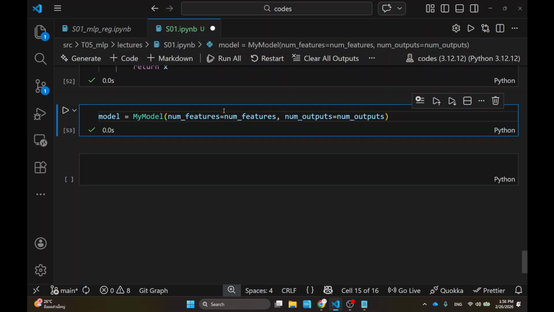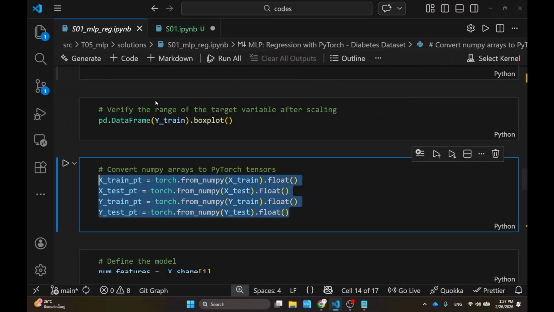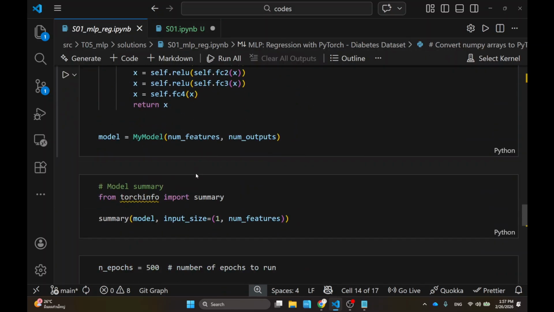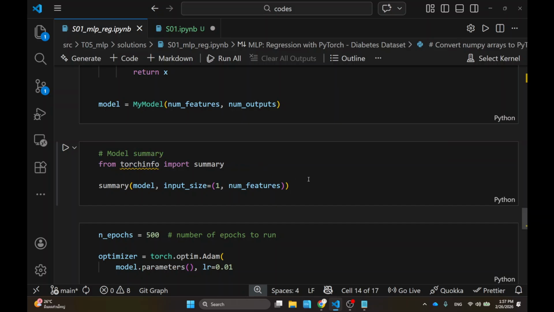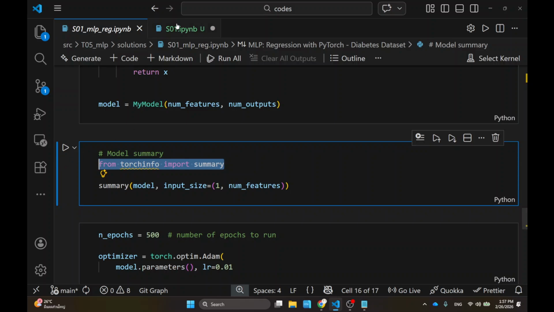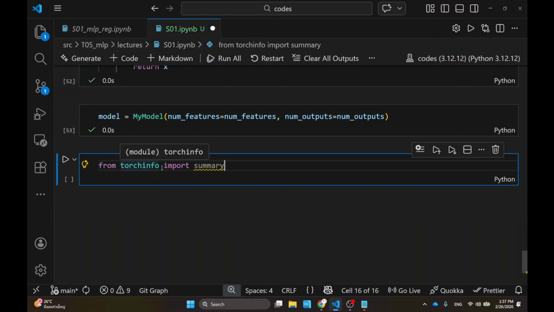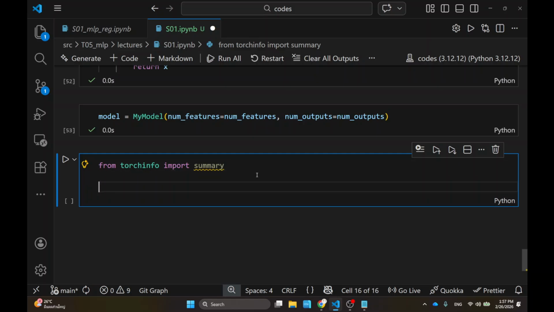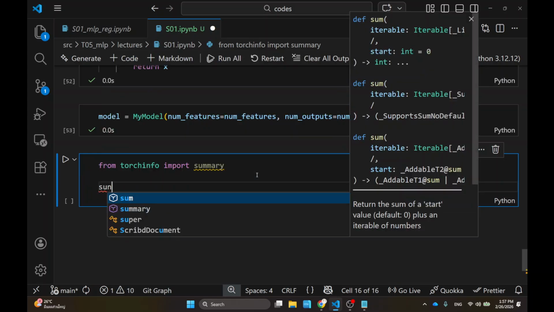Last time we went through some of the techniques to inspect the model, so let's do that. Something that you can do right away is to use torchinfo and the function called summary. I'm going to copy this one. So I can summary my model.